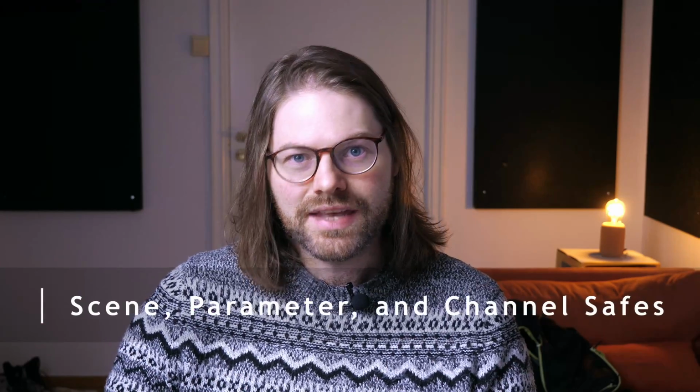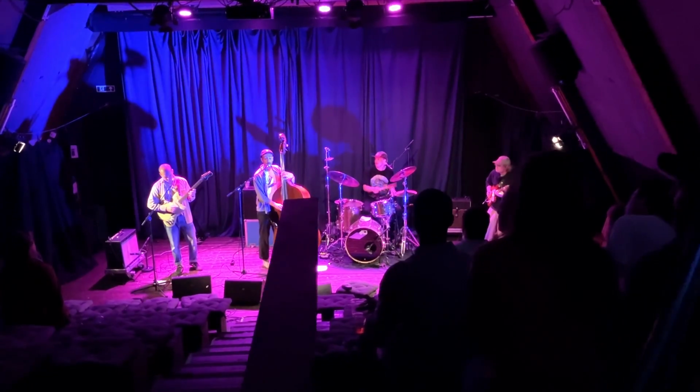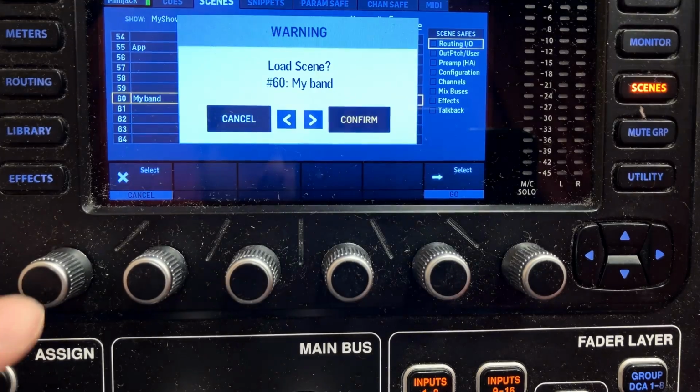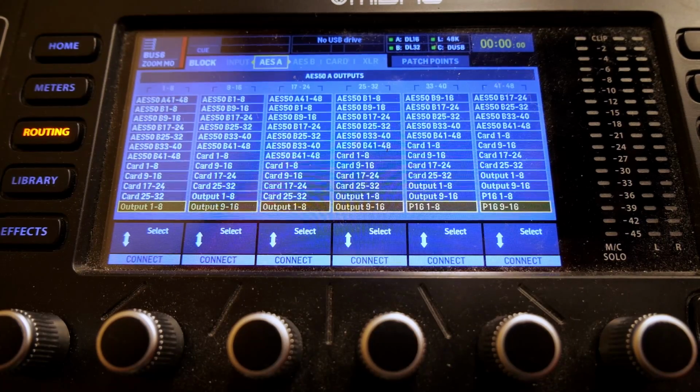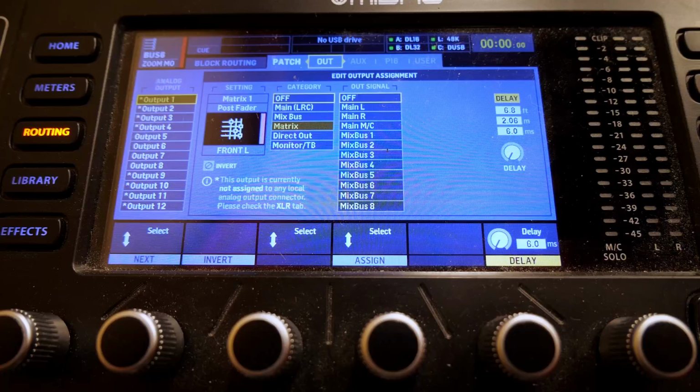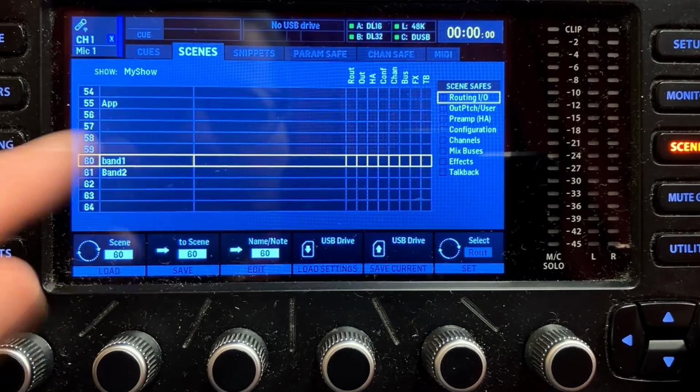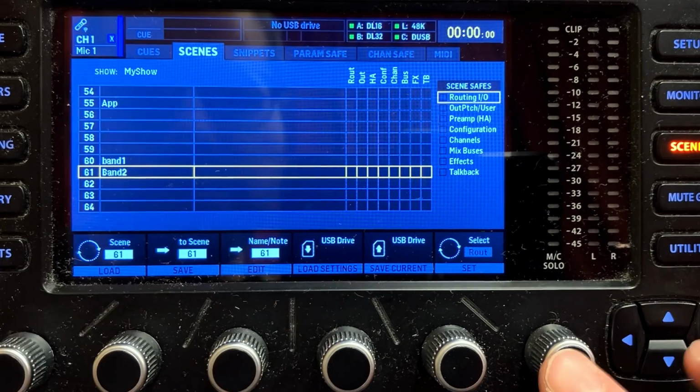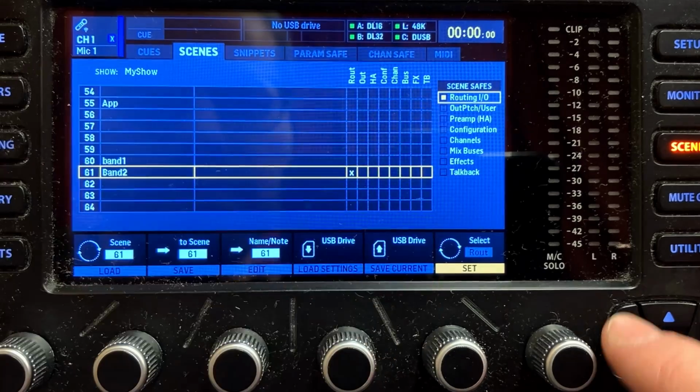Scenes and snippets go hand in hand with safes. Say you work in multiple venues and you have a show on a USB stick and you want to take that into the venue and load your scene up on the mixer. But your routing patch on your mixer is totally different from the routing in the venue. You want to load your settings into the mixer, but you don't want to change the routing page. We can use scene safes to prevent recall of certain parameters. That means that these parameters, for example, the routing, don't get recalled when we load a scene.